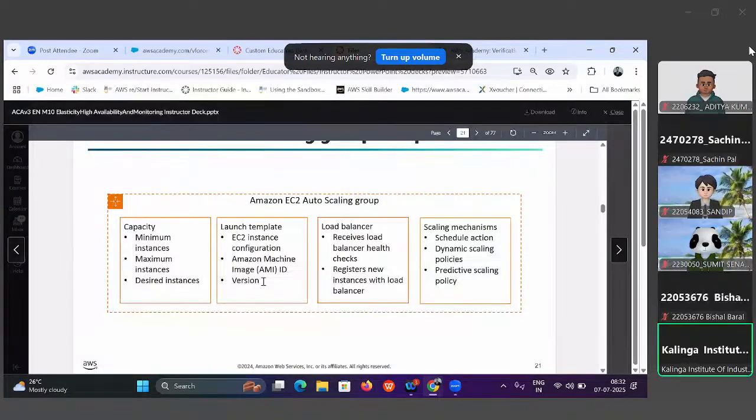Then when we talk about the launch template, it focuses on the instance configurations, the AMI, and the versions. AMI, everything we have discussed earlier. Amazon Machine Image is a collection of an operating system ISO image file. Then there will be a load balancer, which will receive the load and run health checks, and it will be divided across multiple instances, and it registers a new instance with the load balancer.